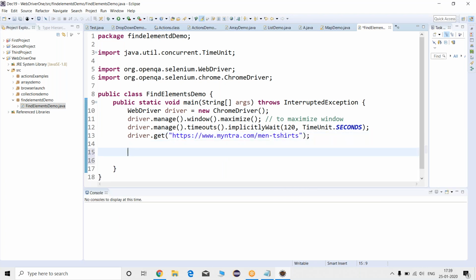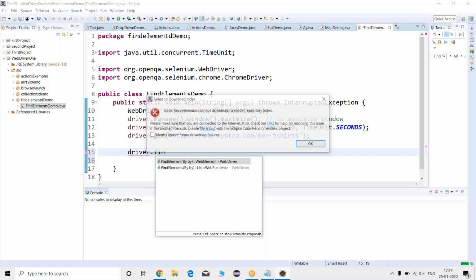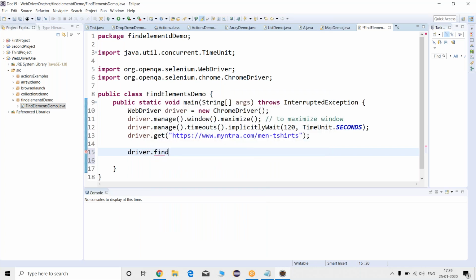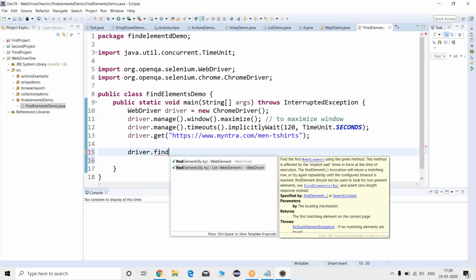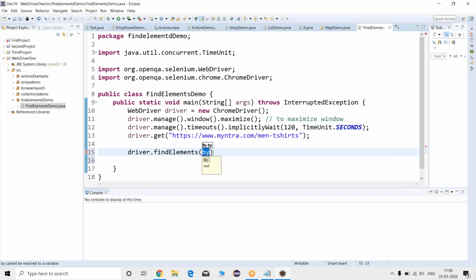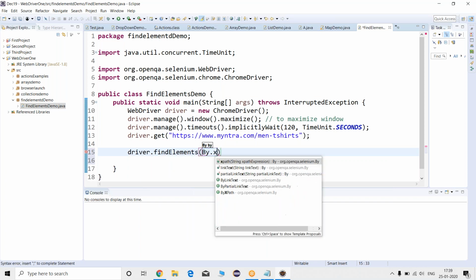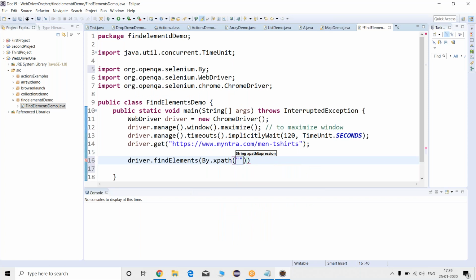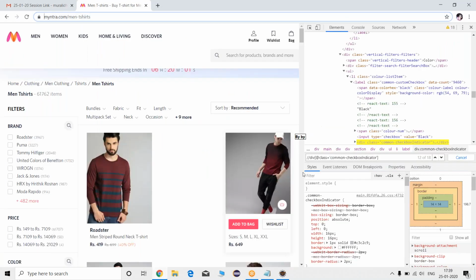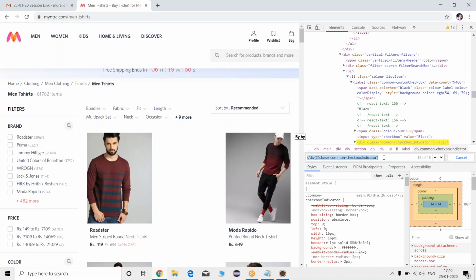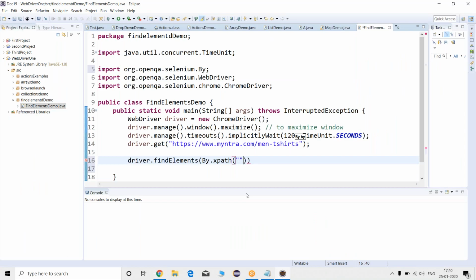Here, I want to identify all checkboxes. How do you do it? driver.findElements. Observe, this time you have to use not findElement, this time you have to use findElements, right? So By.xpath, give your XPath. Let me give my XPath. What have you identified? See here, this is the XPath.